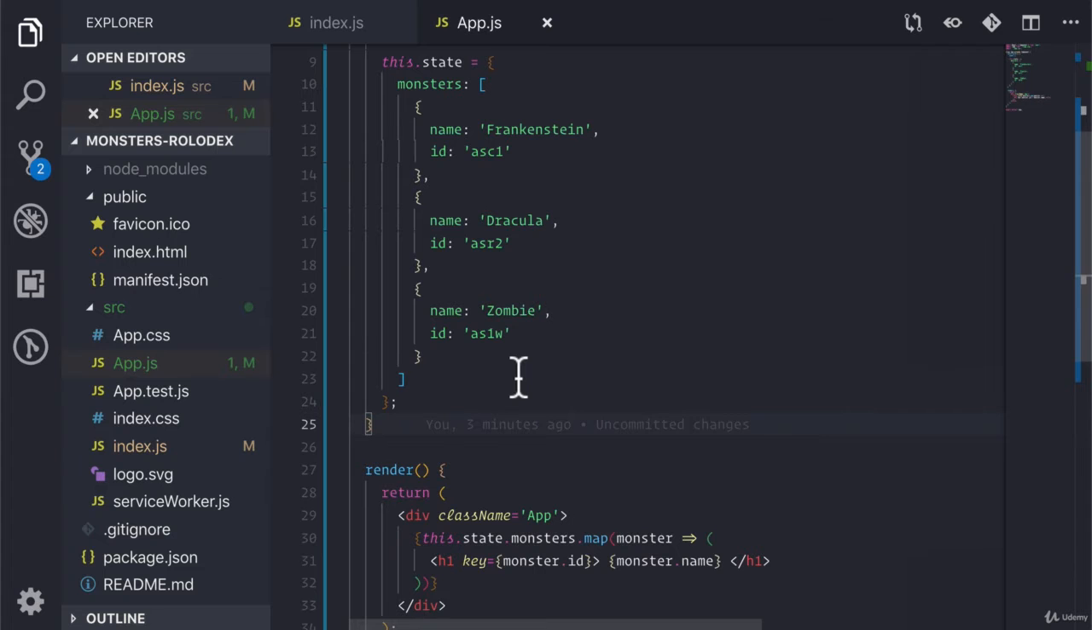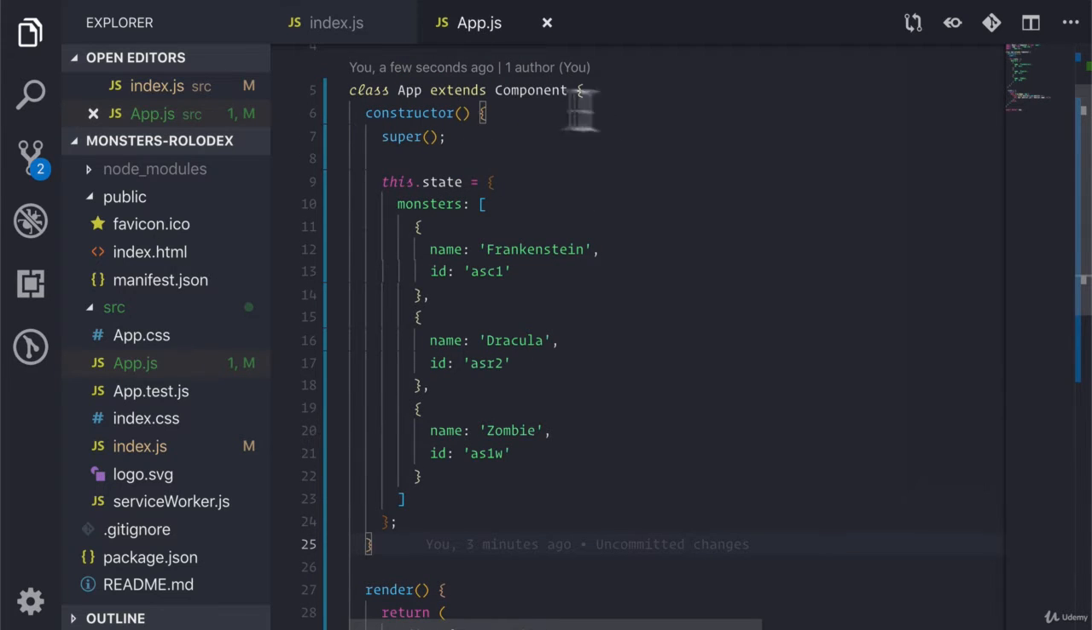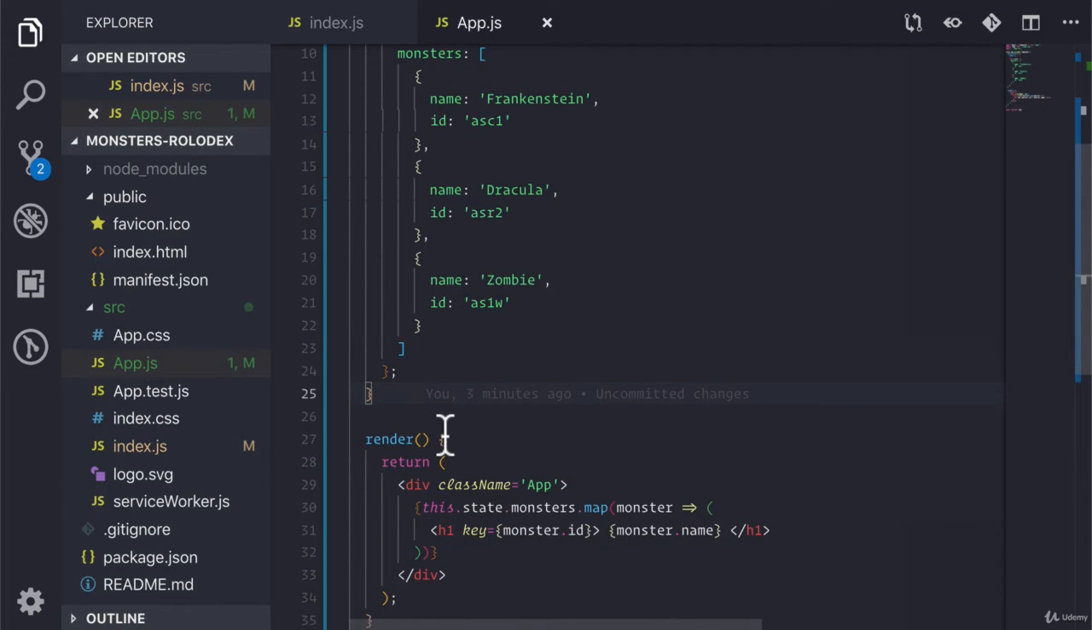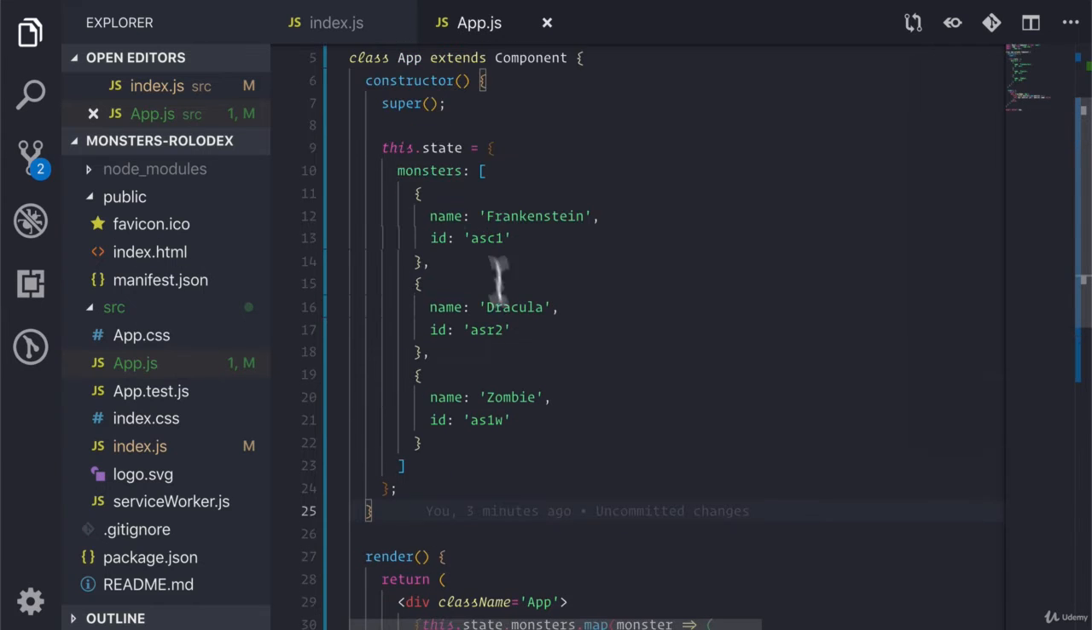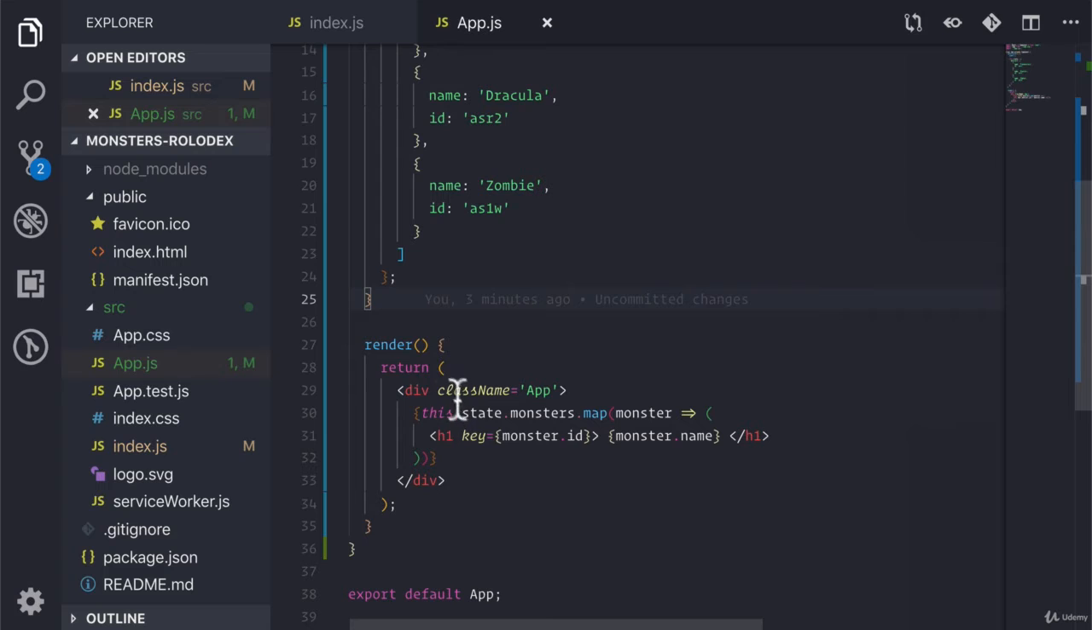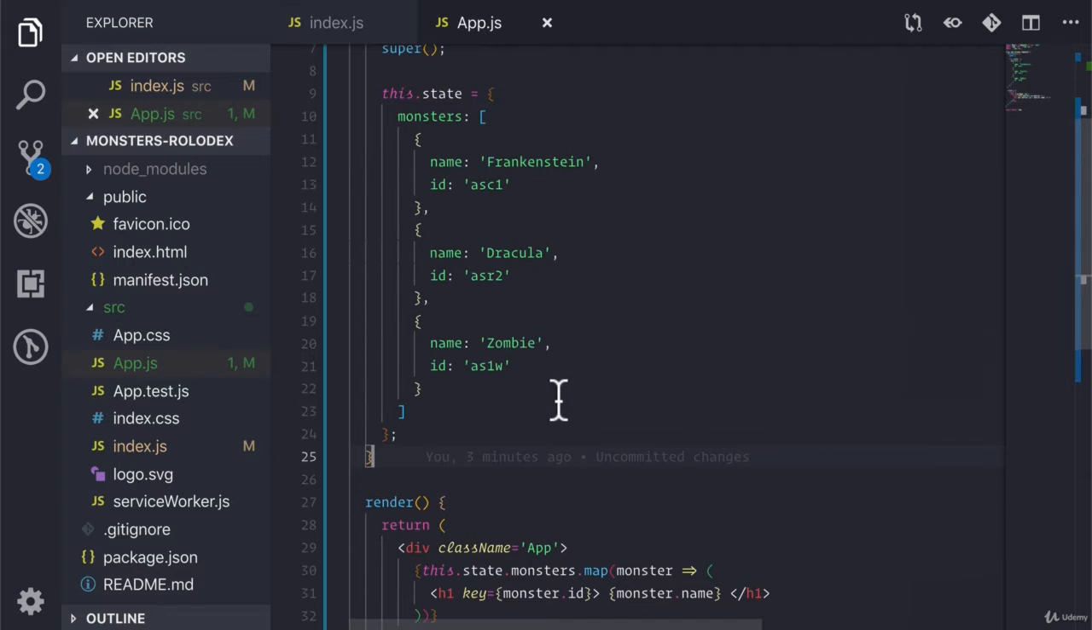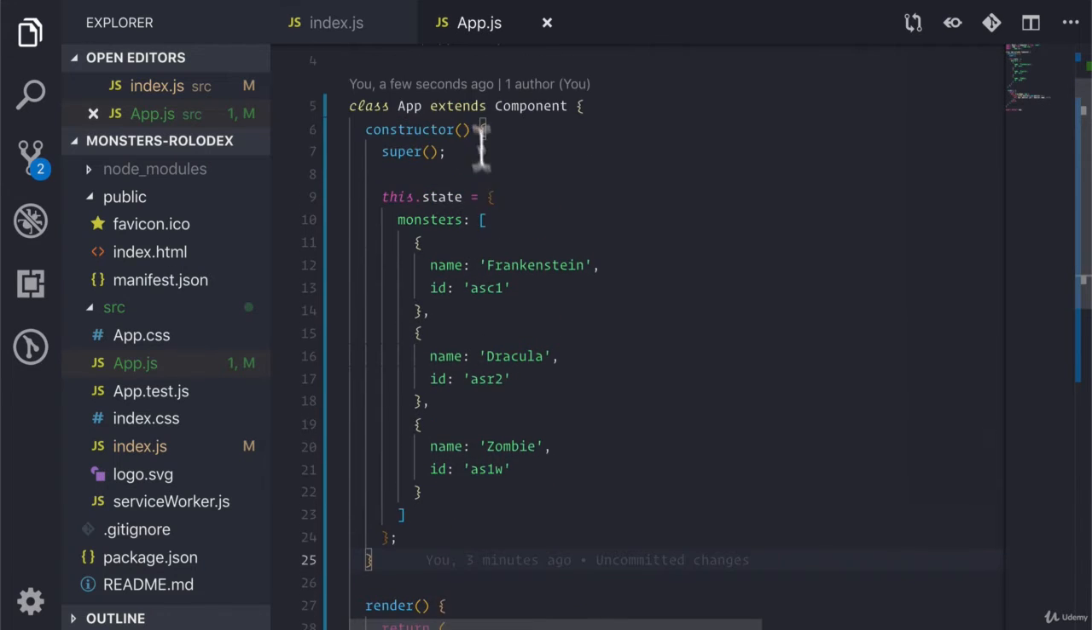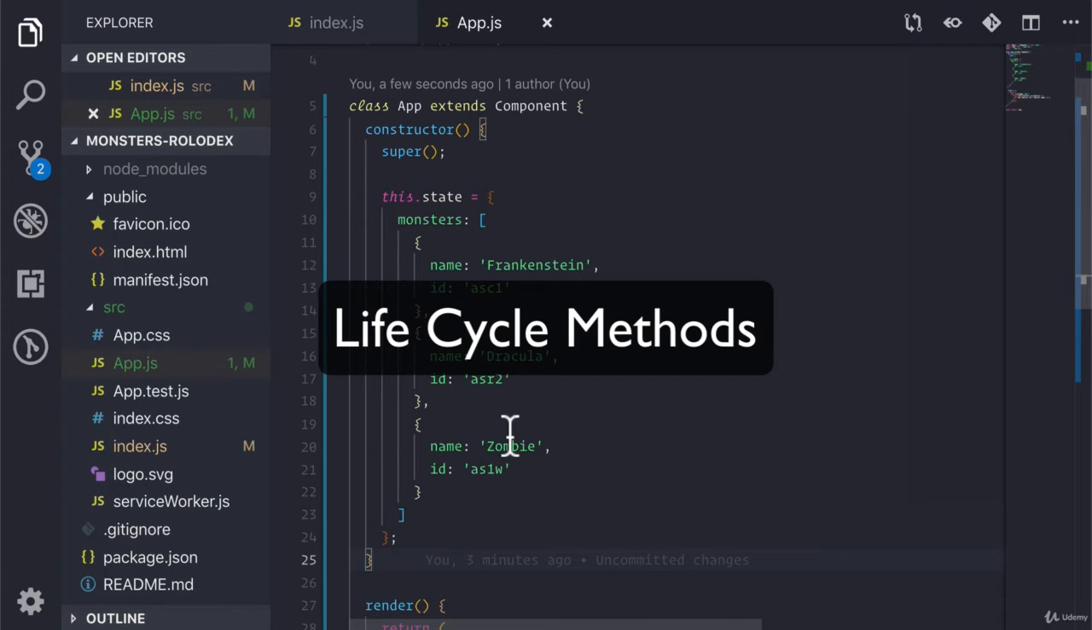So what we need to figure out is how do we get this app component to make a call to the backend and then put that data into our state so that our render function knows to use it, right? Can have access to it. So how do we do that? You remember how we got the render method by extending into component? We also get a bunch of other methods that are called lifecycle methods.